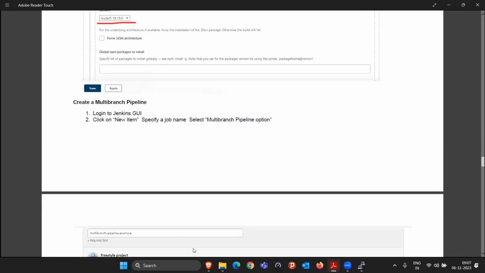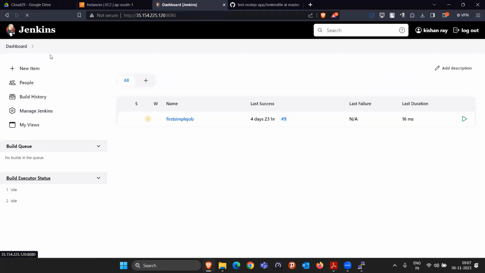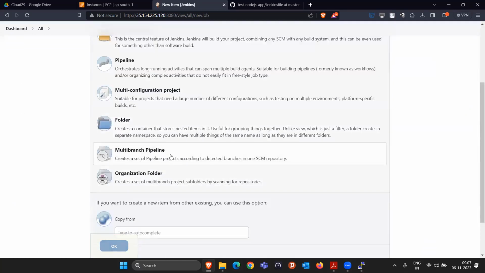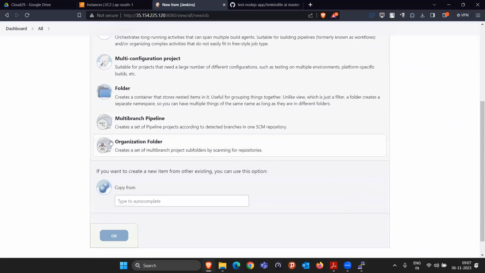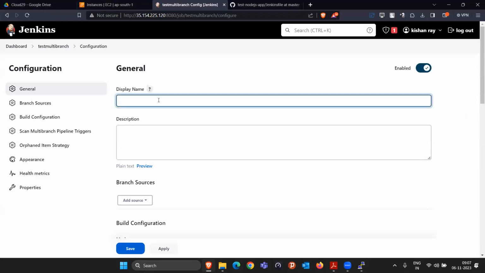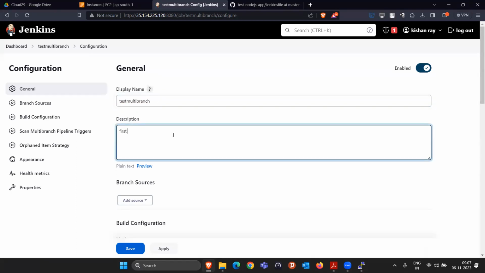After this, go to the dashboard and click on new item. Here I'm going to create a new project, so I'll write test multi-branch pipeline. We select the multi-branch pipeline option, not the freestyle project. Click OK. Then they ask for the display name, where you can write anything, so I write test multi-branch. In the description I write first multi-branch project.